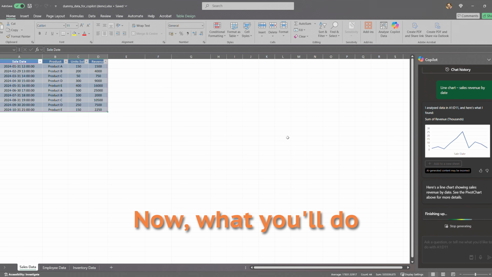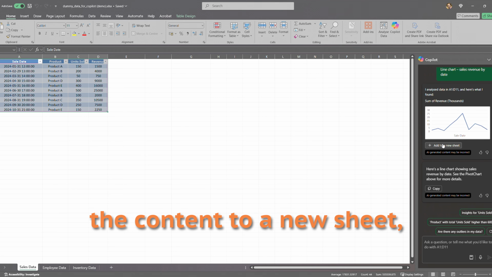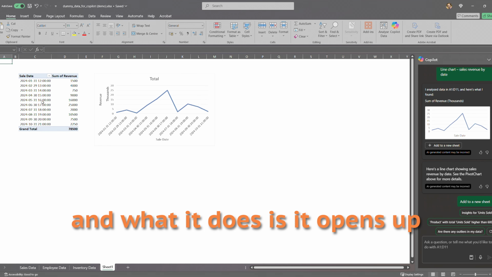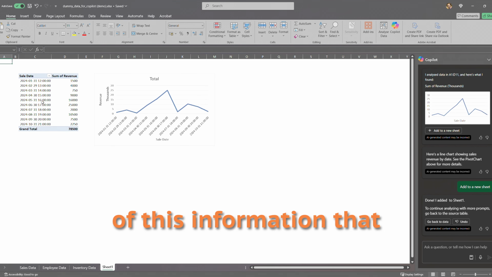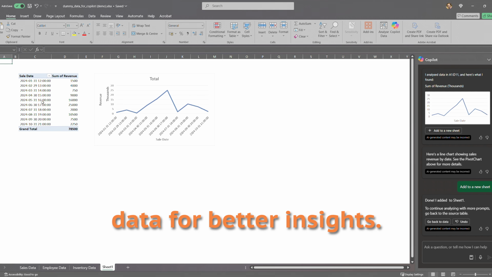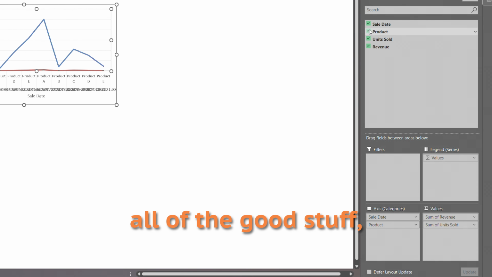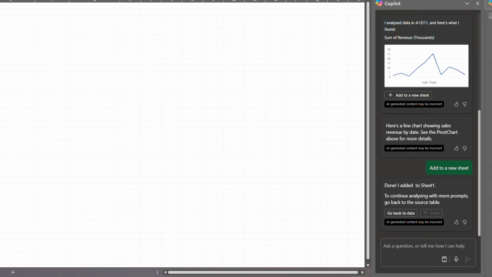Now, once it's finished, it'll allow you to add the content to a new sheet. You go ahead and do this, and what it does is it opens up essentially a pivot table of this information that allows you to manipulate and organize your data for better insights. As an example, clicking away, you've got your product, units sold, items, all of the good stuff, anything else that you want to be doing here. So that's just one example.